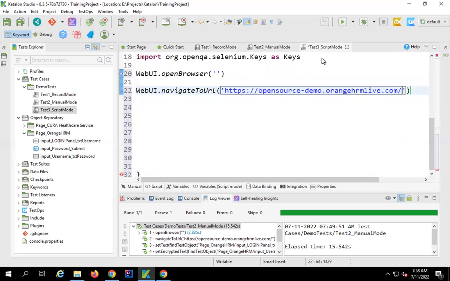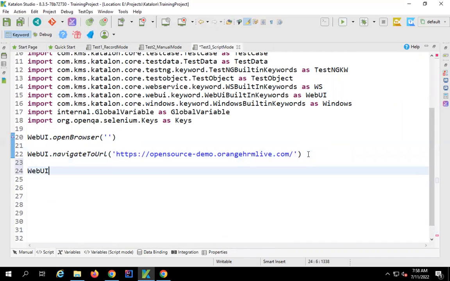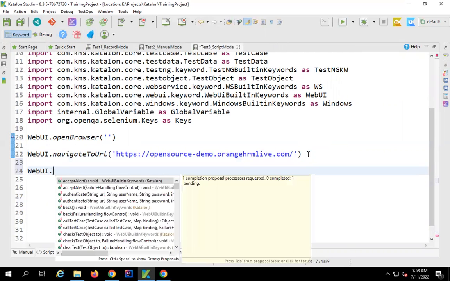You can also expand this test editor by just double clicking on this test. So if I double click, it will get expanded. You can keep on saving as well. You can press Ctrl S or click on this save all button so that you do not lose any of your data.